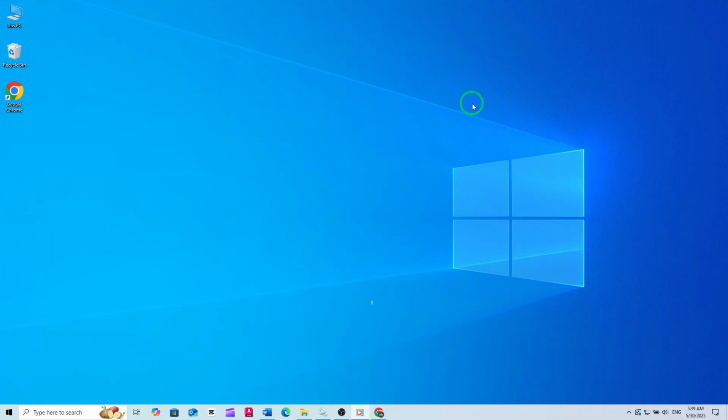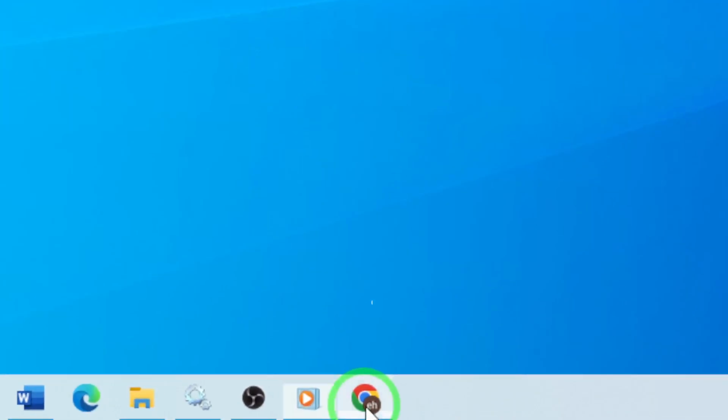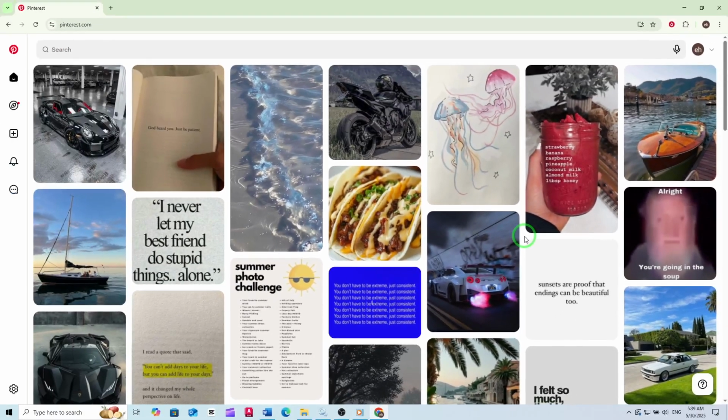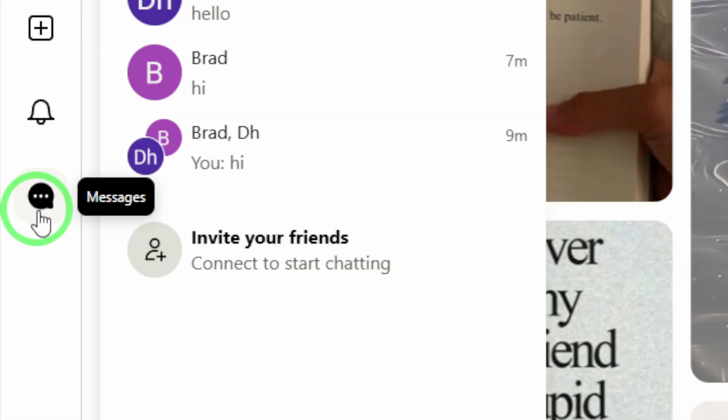Let's get started. First, open up your preferred web browser and head over to the Pinterest website. Log into your account as you normally would. Once you're in, take a look at the left side of your Pinterest homepage. Here, you'll see a menu with several options. Find and click on the one labeled Messages. This is where all your private and group conversations are stored.